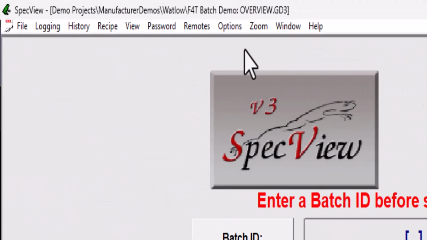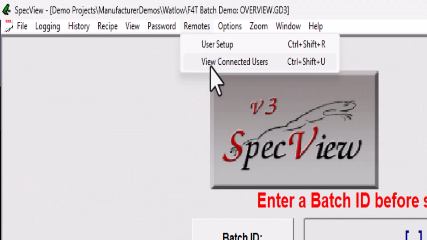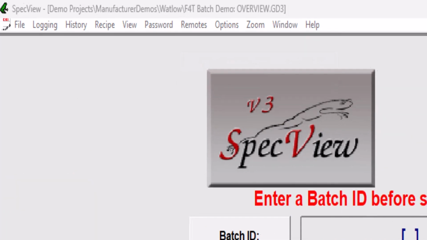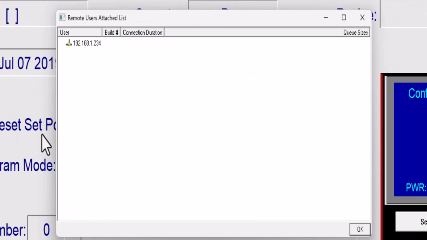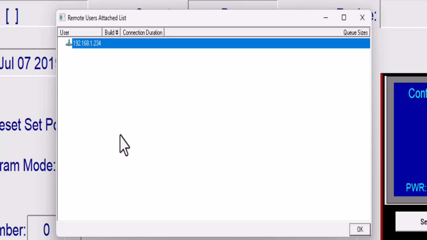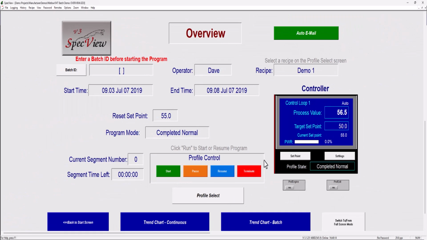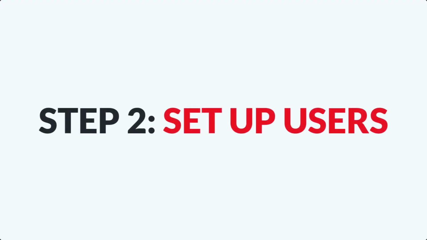And if I was to return to Remote and View Connected Users, we can see that it does not say server not running at the top. And we can see that there is a connection that SpecView is listening through. And that is how we set up the local. Next, we're going to set up a user profile. Step 2, set up users.